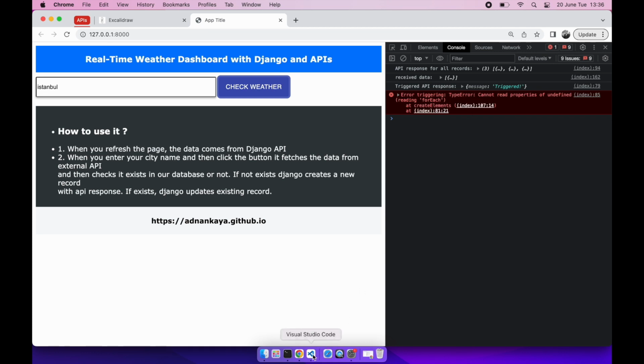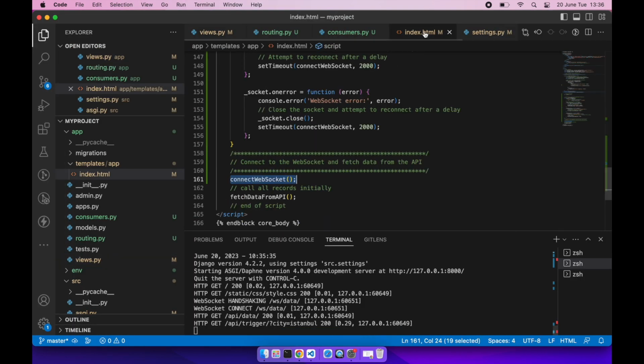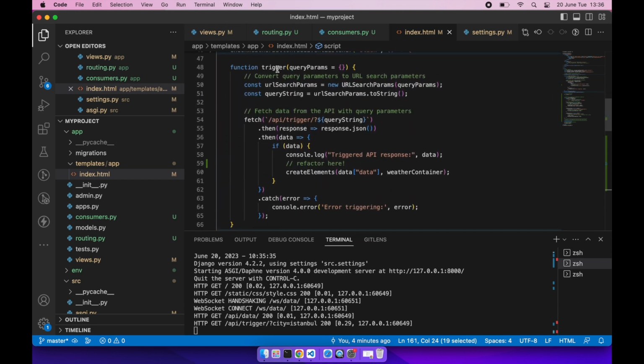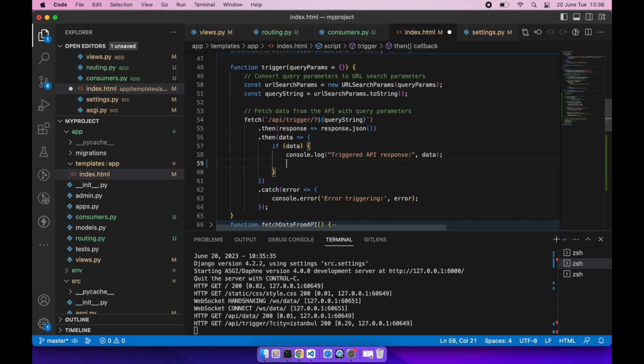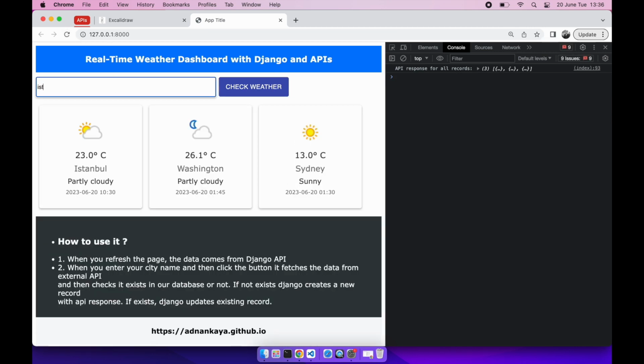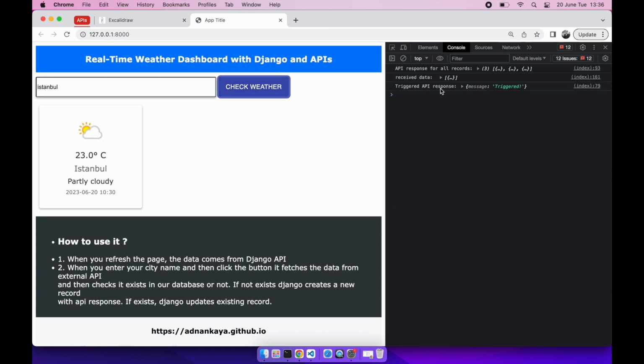function call is successful, but representing the data is wrong, because in index.html, in the trigger function, we call the create elements function with the data. Remember that we already called this function in the socket.onmessage function. So we should remove that, save it and refresh the application again. Send the city and it works. The error has gone and we get the triggered message, and we did WebSocket communication.